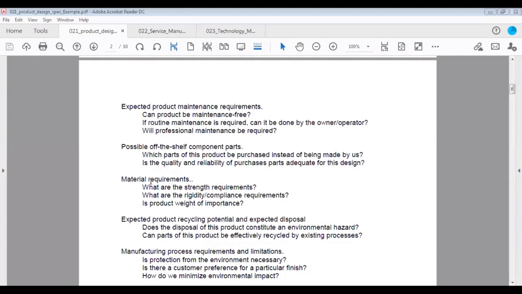If you have a big budget, you might use stronger, harder or more expensive material. We can say not harder but more expensive, and you might optimize the weight and strength. So we can use better, newer material. Expected product's recycling potential, manufacturing process, and the requirements and limitations.